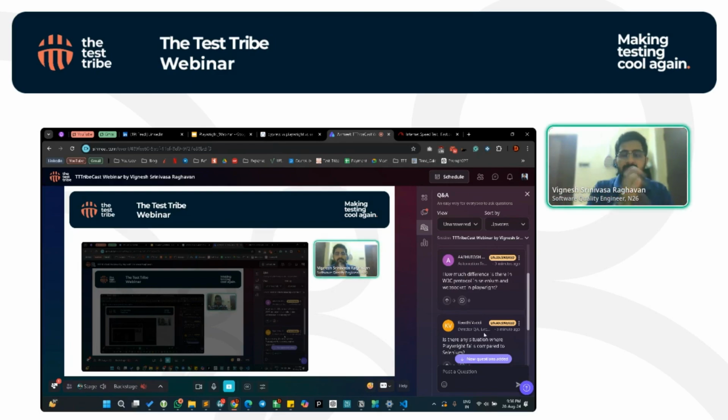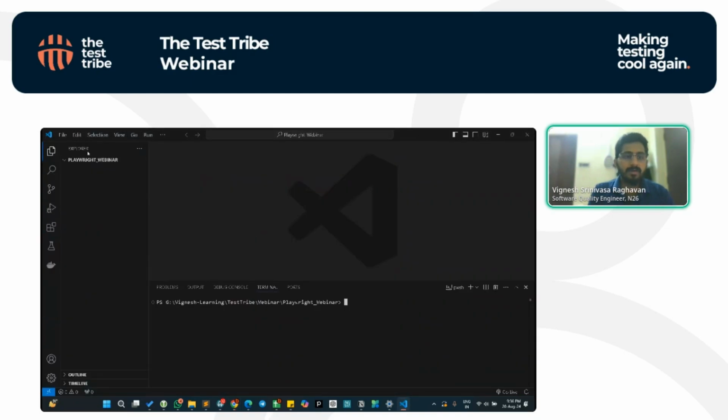So now we'll quickly see that I have explained, I have posted so much about Playwright, like how good it is and all those things. Let us see in action how really good Playwright is, how easy it is to start working with it. So let me open up VS Code. So here I have opened VS Code.